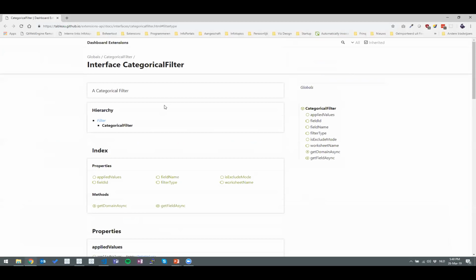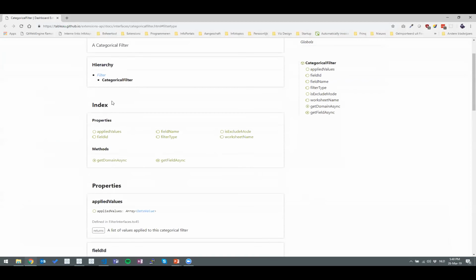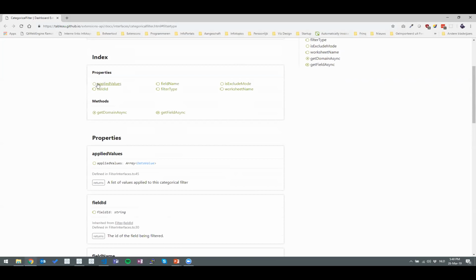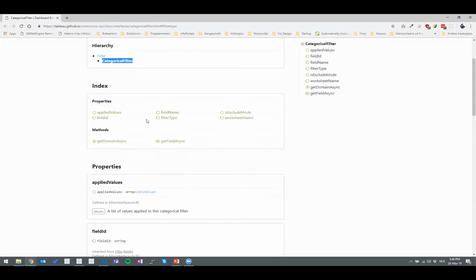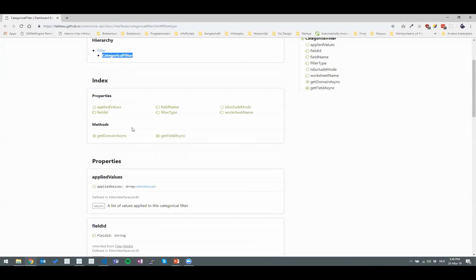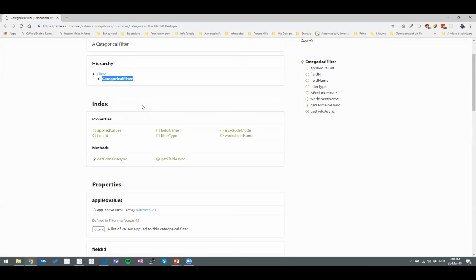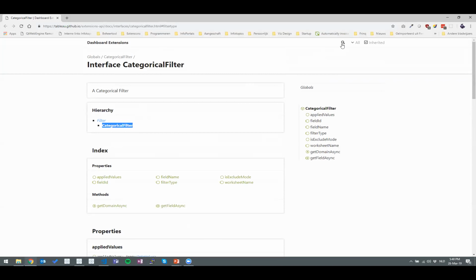So if we go to the globals and we go to the categorical filter here, we see the function categorical filter, and we have some properties like the applied values, the field name. But we also have two methods. One is called get domain, and the other one is get fields. But if I'm looking at a categorical filter, I would also expect something like change the filter or update the filter. But it's not inside the methods of the filter here. It's somewhere else. So one important thing to note is that these docs are great, but they're not perfect yet.